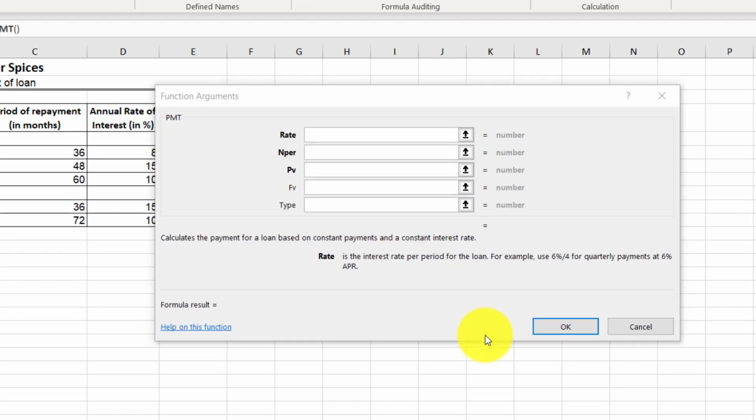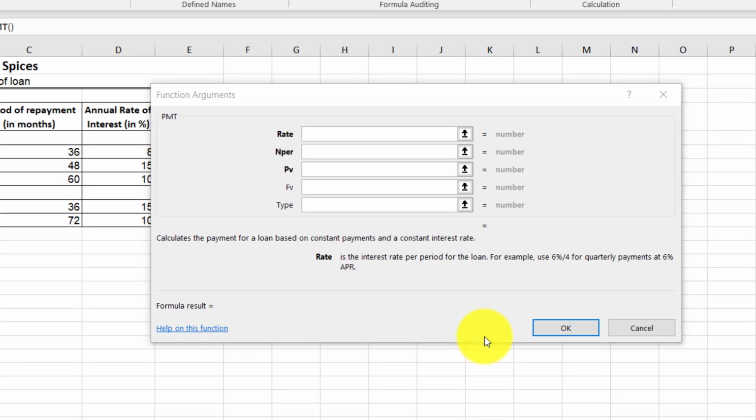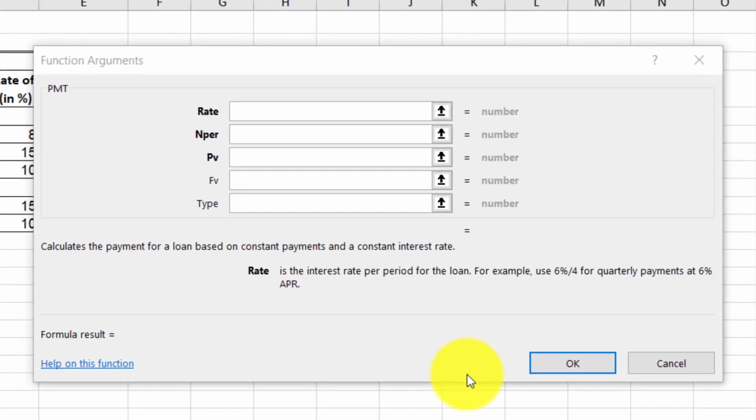And now what Excel does is it opens up what's called the Function Arguments dialog box. Now this dialog box has effectively broken down the formula into individual components so we can work with individual components and understand how the formula works. Now how this is set out is the area over here on the left hand side, the ones that are bold are required fields.